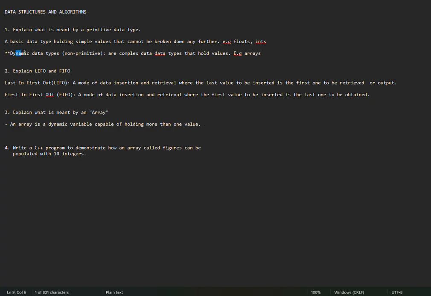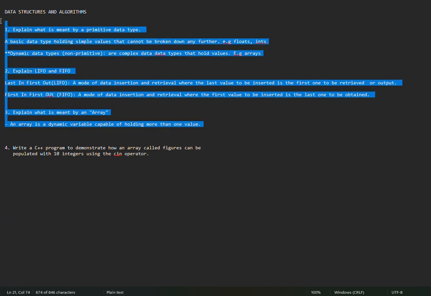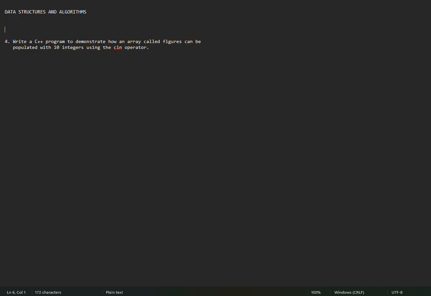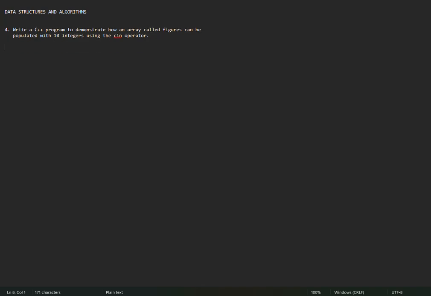It is a dynamic or non-primitive data type variable which can hold a lot of values, just like we explained there in question number 1. Here now we've been told to write a C++ program to demonstrate how an array called figures can be populated with 10 integers using the cin operator. So let us write this program now in C++.